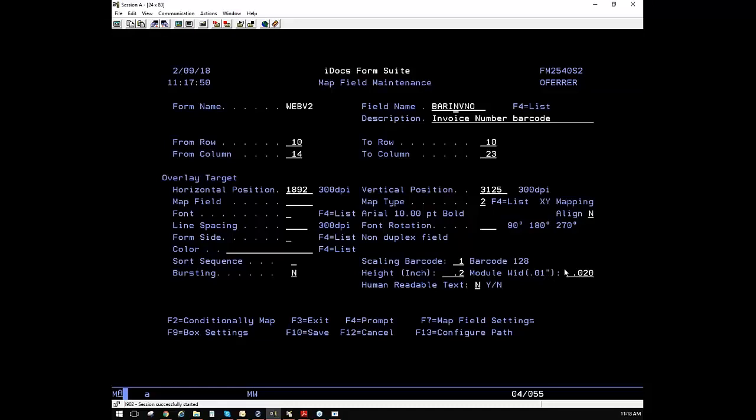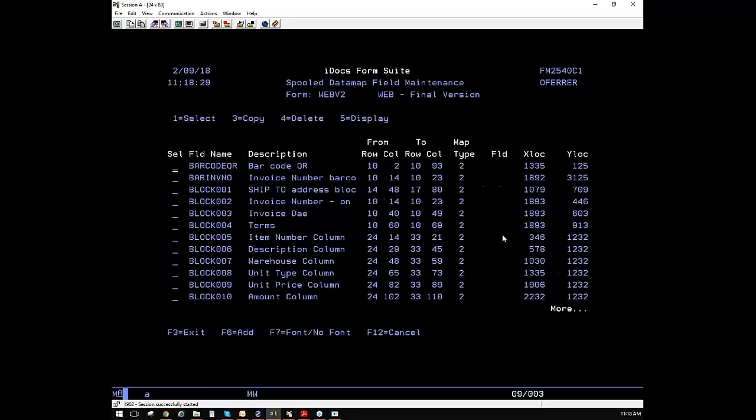So this is great when you're dealing with packing slips, or items that need a very specific spot or need to fit in boxes. This is great to mess around with on the scalable barcode. A lot of options on it. Okay, so that's the barcode option on the mapping.